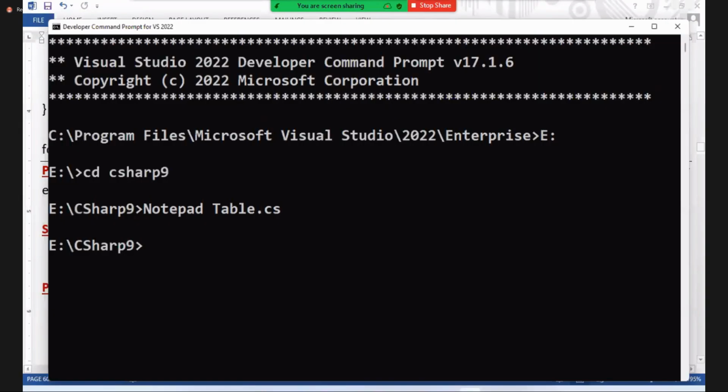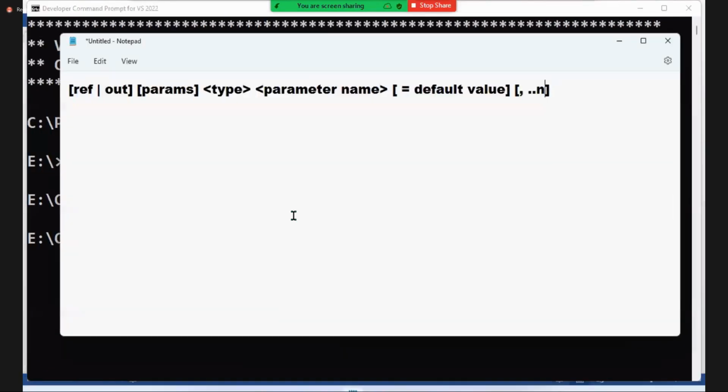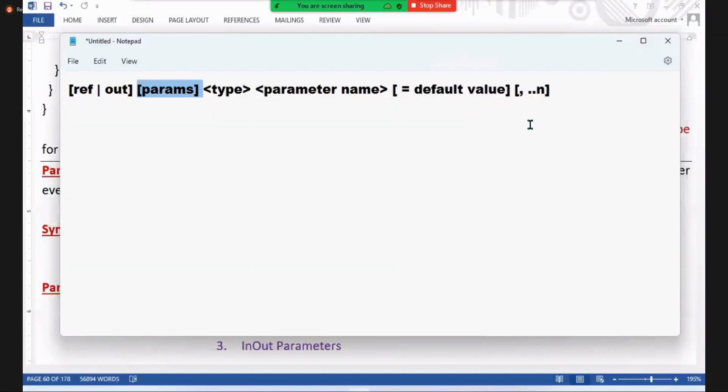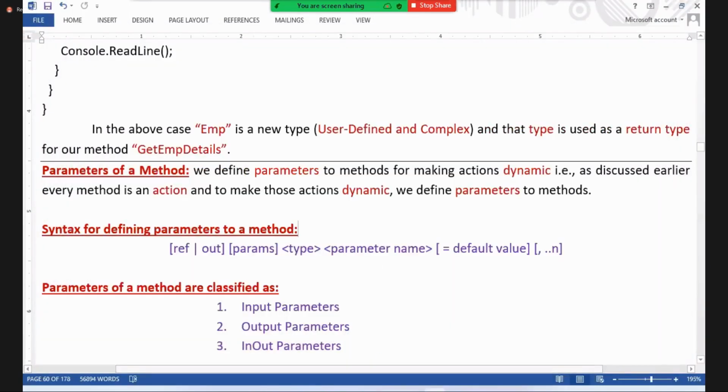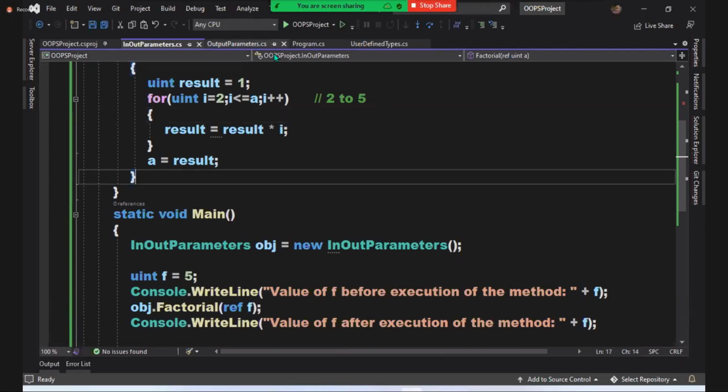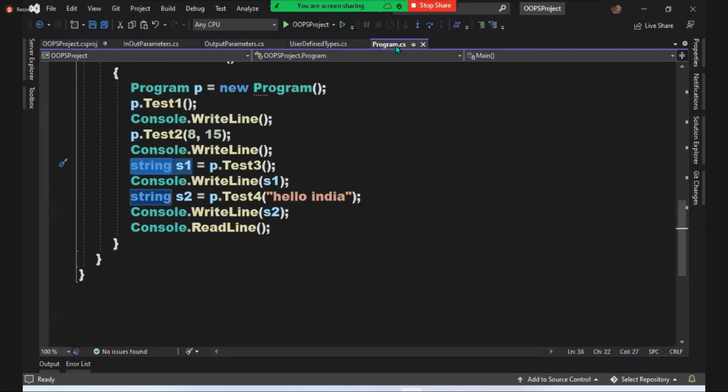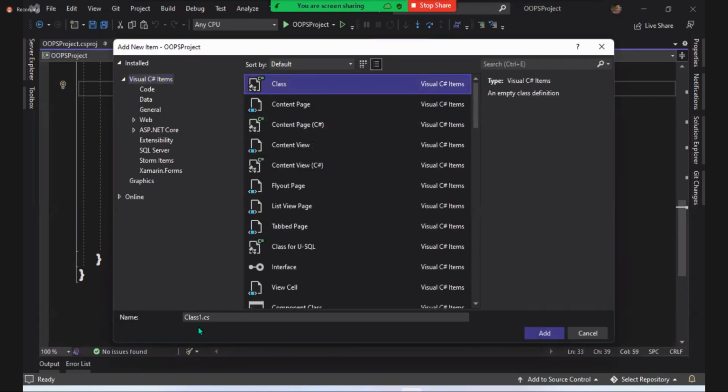Okay, fine. Let me explain this also: params as well as default value. Let's start with params. Guys, I'll do one thing. Add a class. I will name the class something like method parameters.cs.